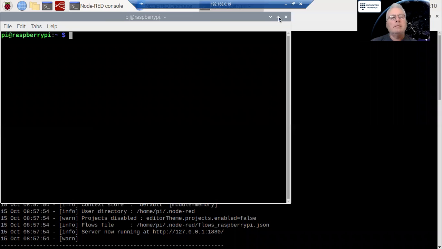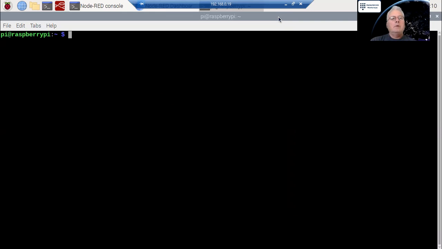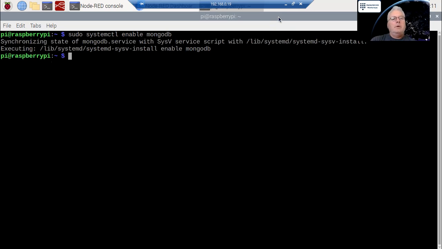And open this up full. So if we go to put in this command, MongoDB, and then we put in sudo start MongoDB. Now we're ready to fire up Mongo.